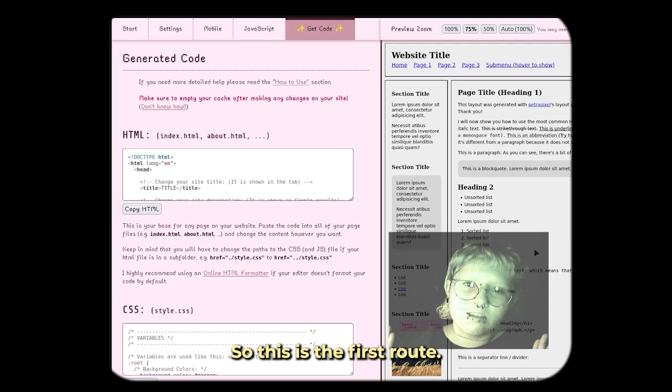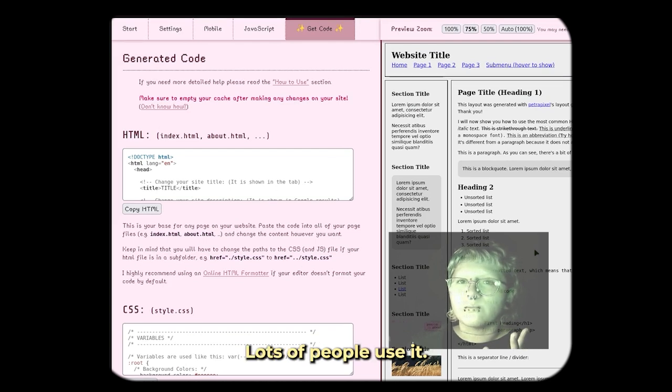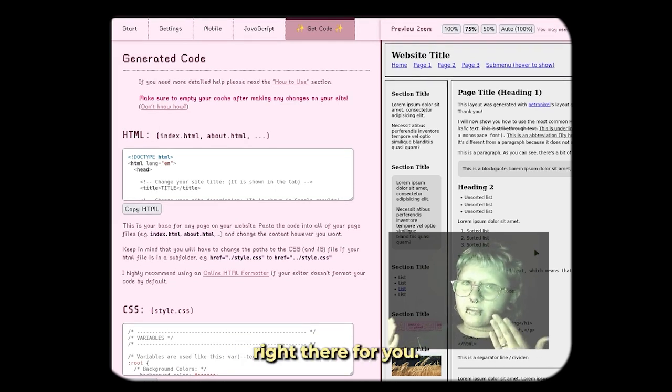So this is the first route. Get you a head start. There's no shame in it. Lots of people use it. It's an amazing resource right there for you.